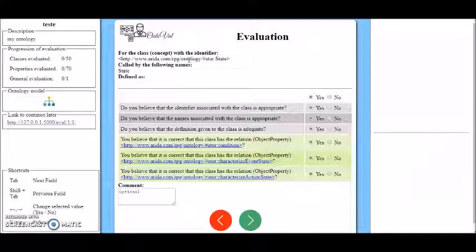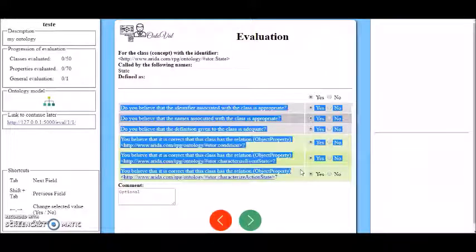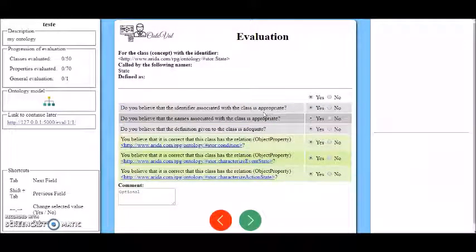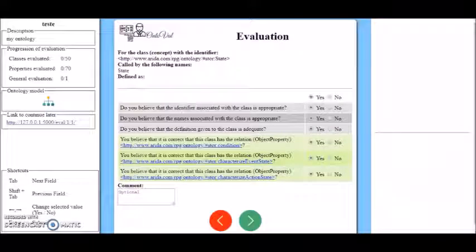The evaluation area is divided into 2 parts. The first part has information about resources being evaluated, such as an URI, the names, the definition, and in case it is a class, it shows its definition. And then we have the evaluation form, where there are questions related to the correctness of the resource. For instance, if the URI is correct, the names assigned are correct, subclass relations are correct, etc. The user is free to write suggestions and observations in an open field.